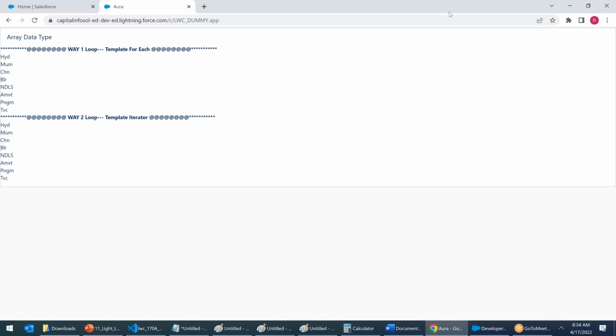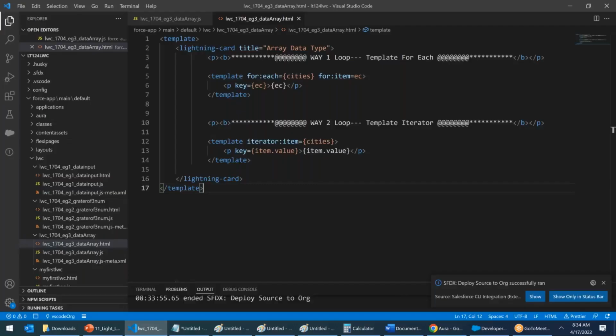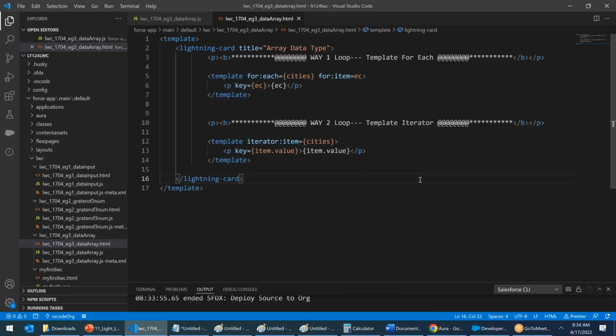Array data type. How to go ahead and use array data type. This is how. Anybody has any question? I know it's getting a little difficult for you to digest, but this is the way things have been done.